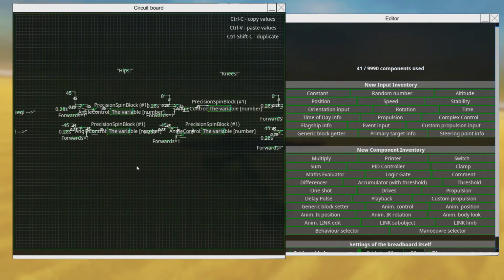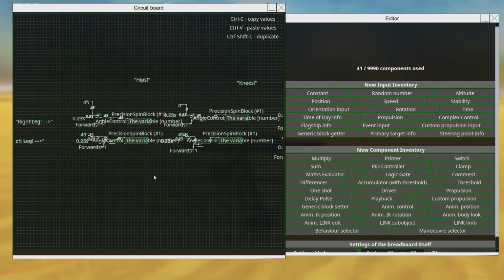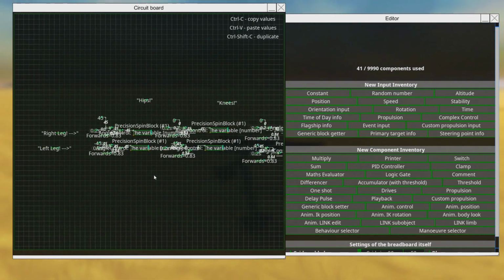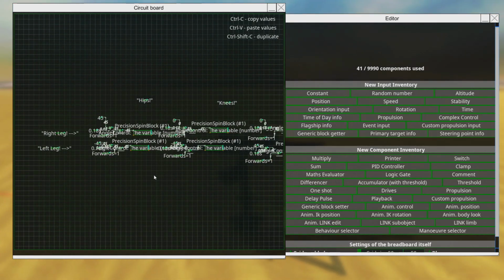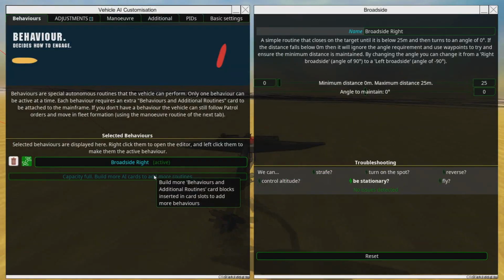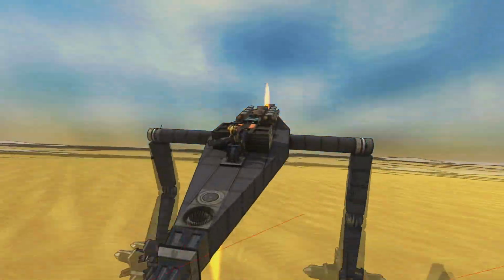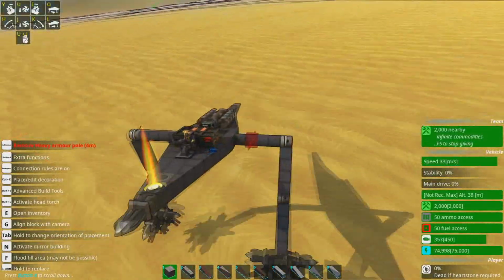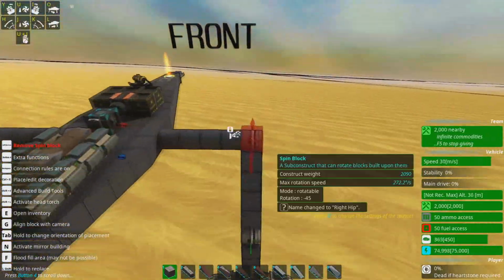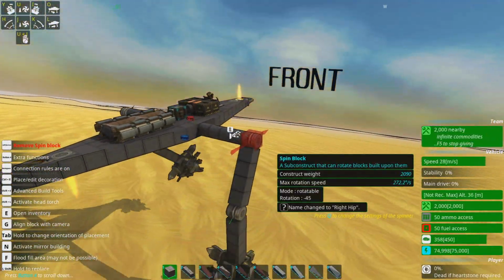And if this looks complicated, it actually isn't. It's just the same little sequence repeated 6 times. It's just controlling different spin blocks, and there's slightly different values in them. So, to start off with, once I turn the UI back on, you will notice that this spin block over here is named right hip.